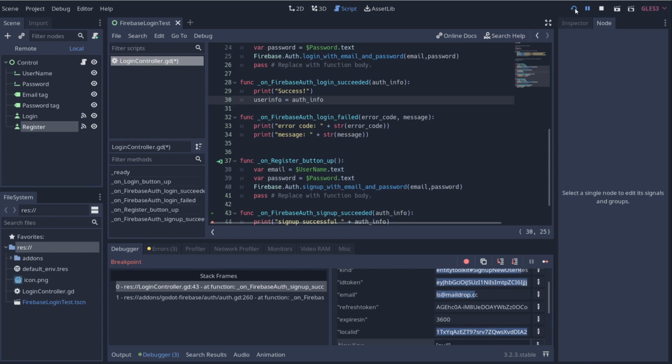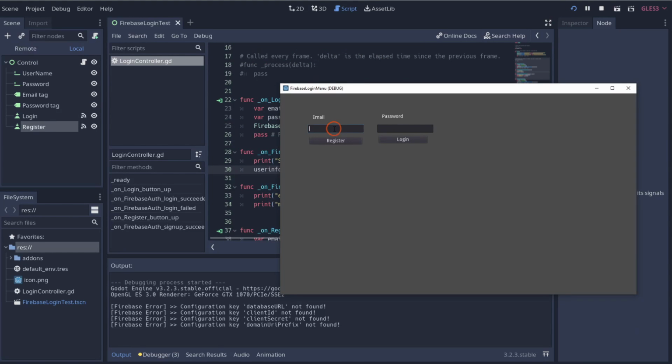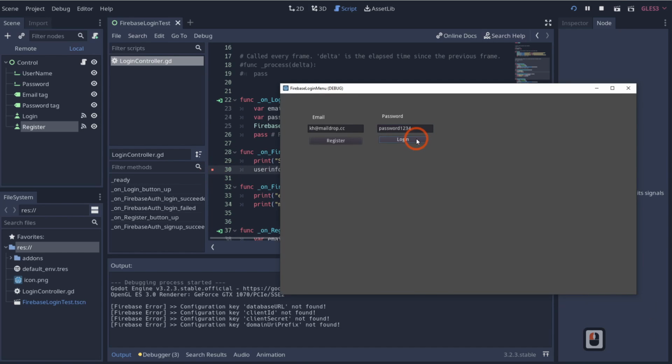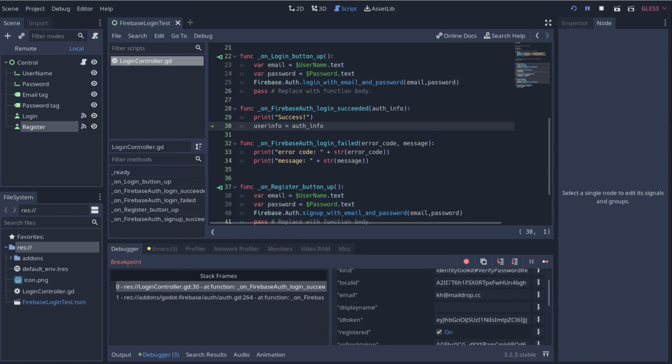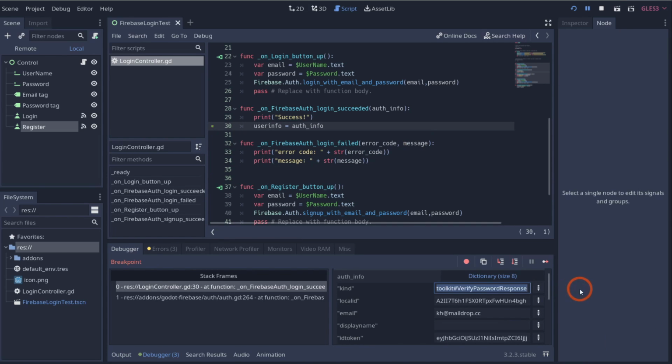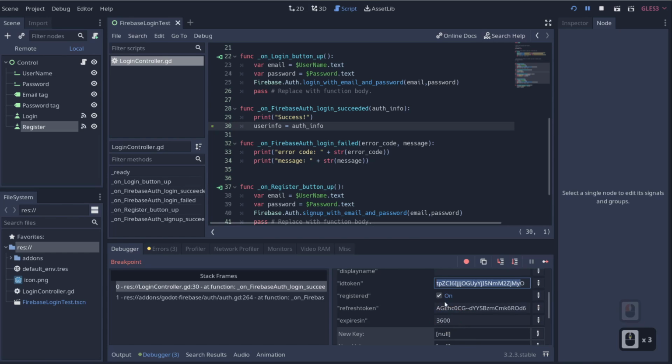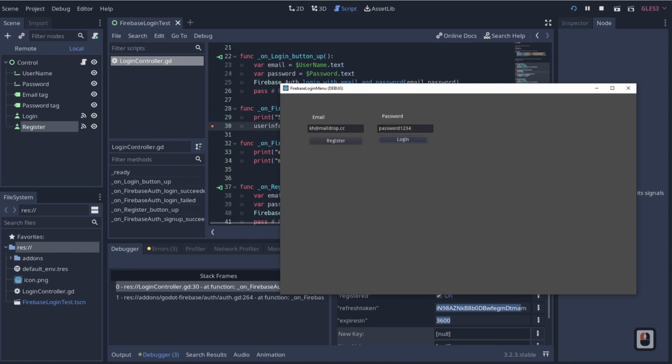So now let's verify that we can even log in. Let's go with KH@maildrop and password 1234. Let's put a breakpoint here and log in. All right, we've got a success. We got back all of their identity token information: their local ID, their email, their display name if they have one, an ID token, if they're registered, what their refresh token is, and when it expires. That's really exciting. Now we can just hit play and we're good to go.